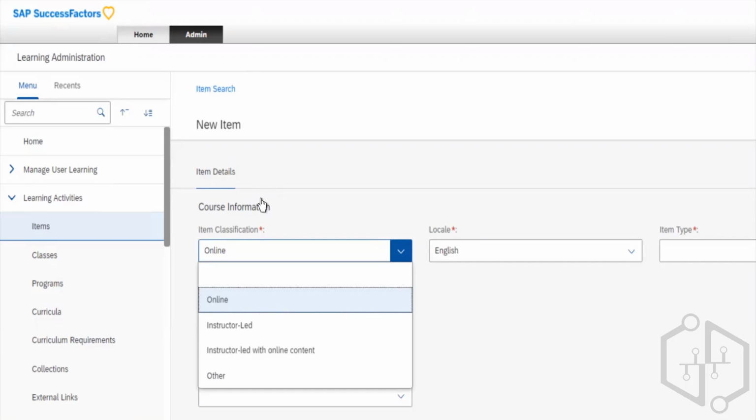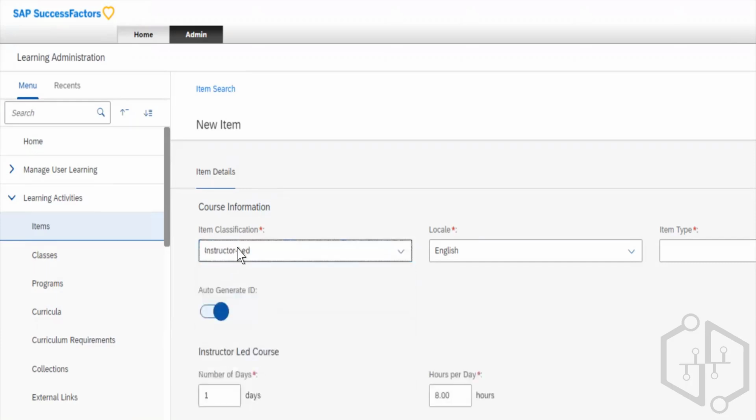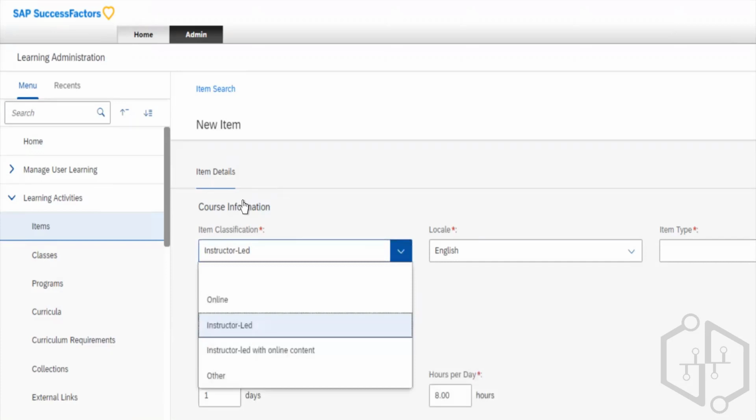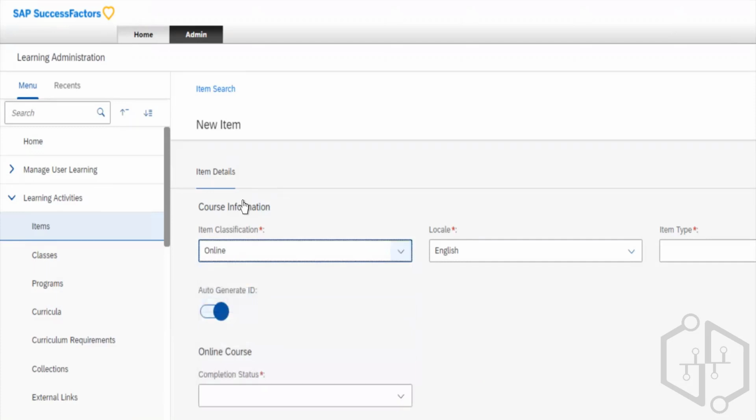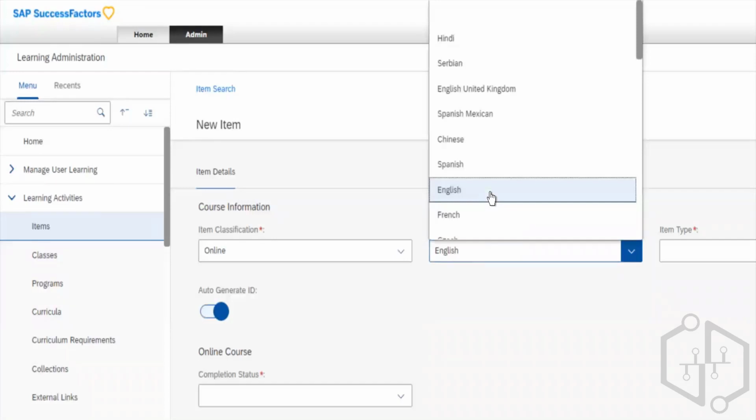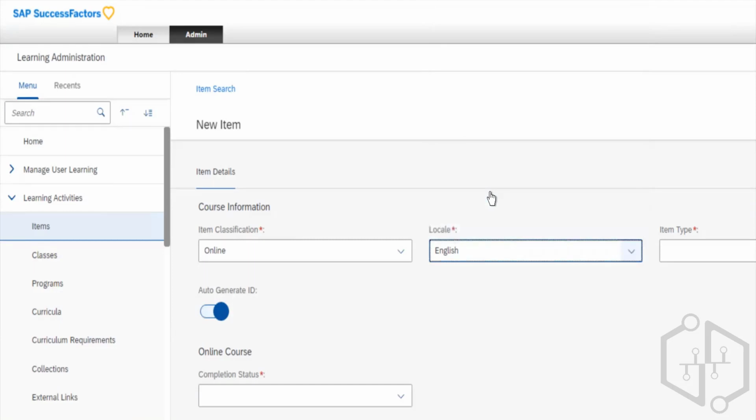In short, what I want to say is that we can create items starting with how your item should look. What is the classification of your item? So here I say I want to create an online class. Now the next is locale, which is the particular location or language you want to create this training in. And it's not that once you have created it, you won't be able to upload it or assign it in different languages. You can. So I choose English for the time being.